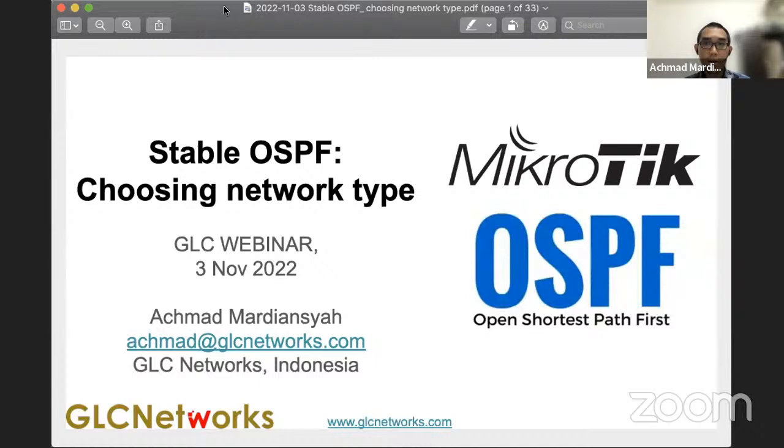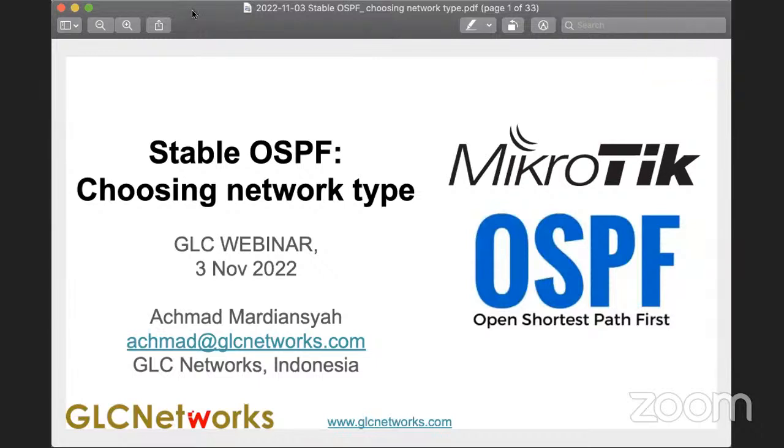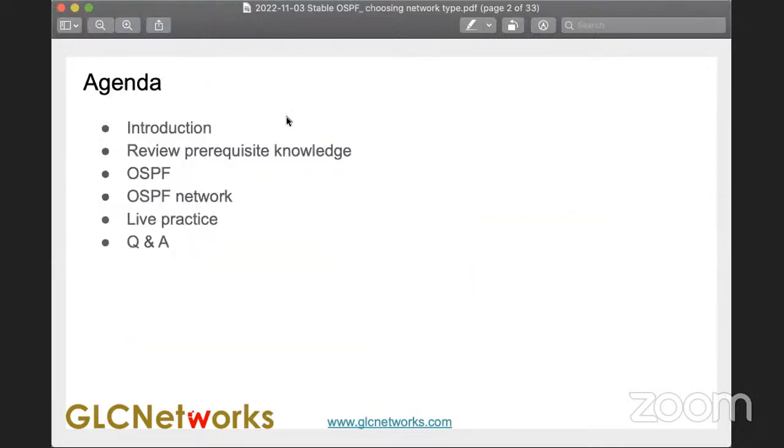Okay, let's start. Let me share the slide here. So this is OSPF, the topic that will be discussed tonight. This is our agenda. We'll do a preview of OSPF, and then discuss the OSPF network. I don't think it's going to take much time, since most of you, I believe, already have some knowledge about that.